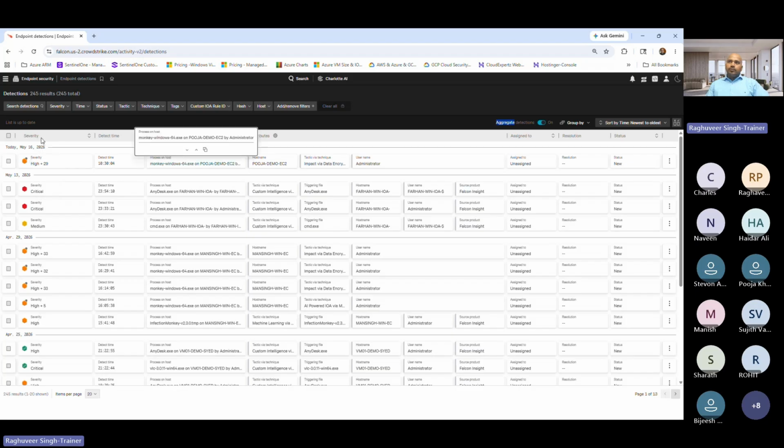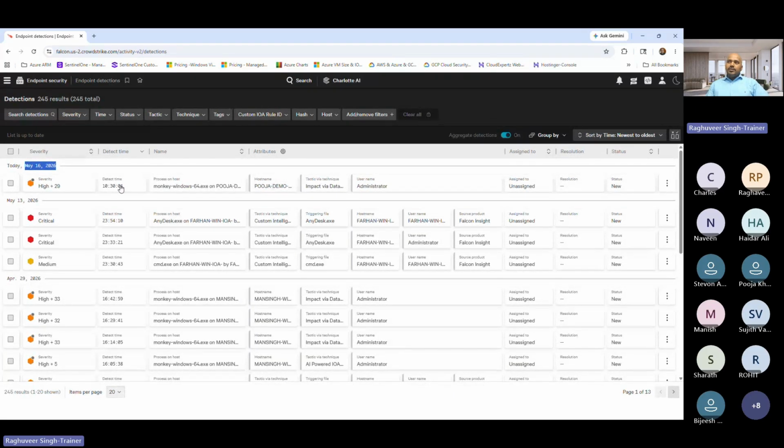So I see a detection for today also, and this detection is on Puja's system. So there is a host with the name puja-demo-ec2. And on this host, I see a detection which is related to some ransomware attack. Because I know the process, monkey-windows-64.exe, is a known ransomware attack. So it's a ransomware attack related detection. Now, from the MITRE perspective, what you want to see here is the first is tactic via technique. That's what I want to bring to your notice here, which is tactic via technique. You will see this headline everywhere.